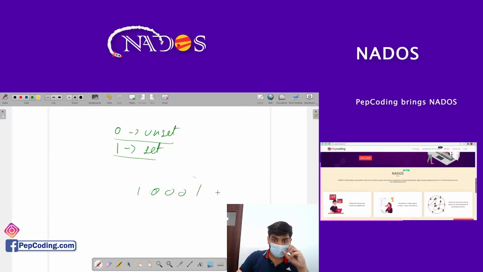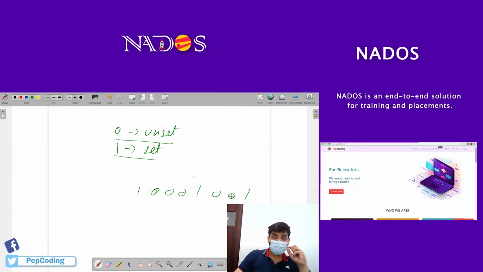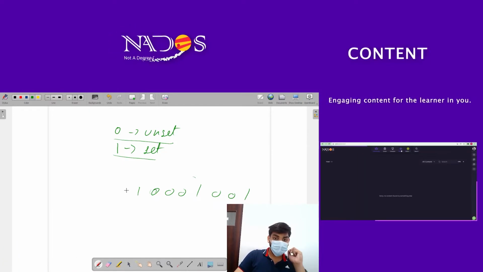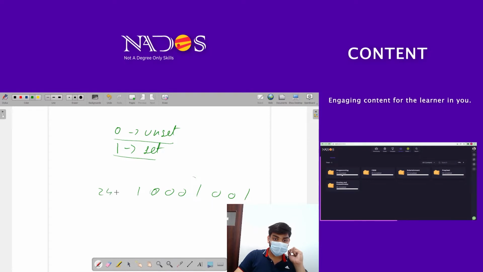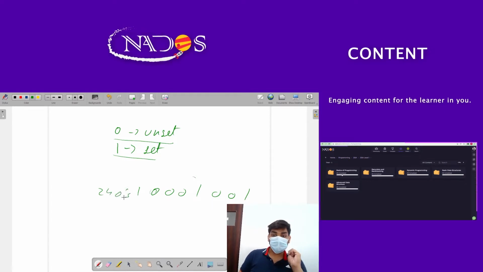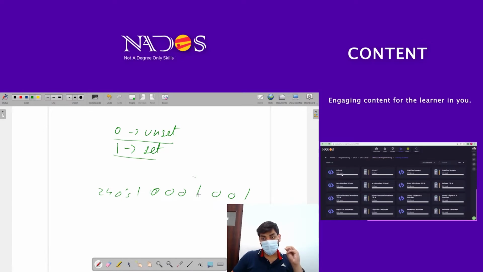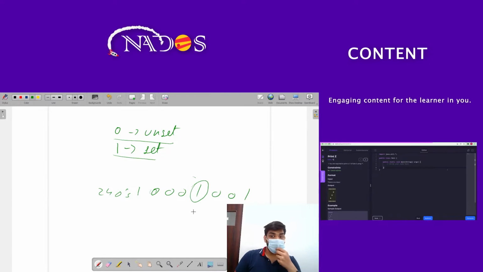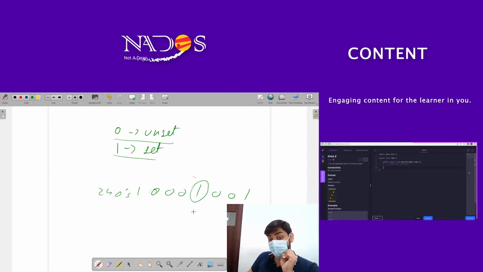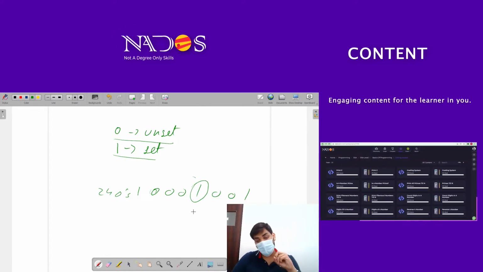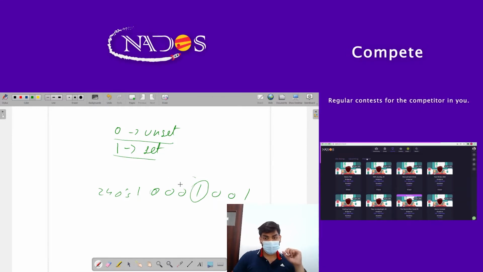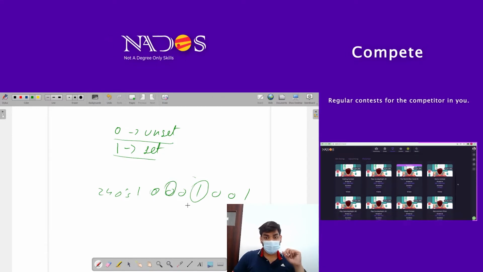0 0 1 0 0 1, with positions 1 2 3 4 5 6 7 8, and there will be 24 zeros here. Okay. So now what we need to do is, suppose k is equal to 4, and we need to unset this bit. We need to set this bit. It is already set. So let's take another example. Let's suppose this is the bit that we need to set.